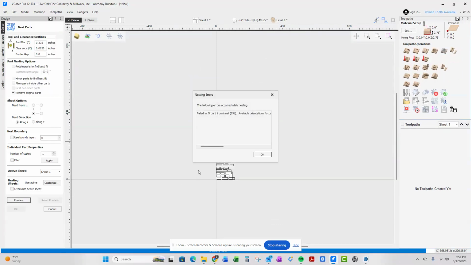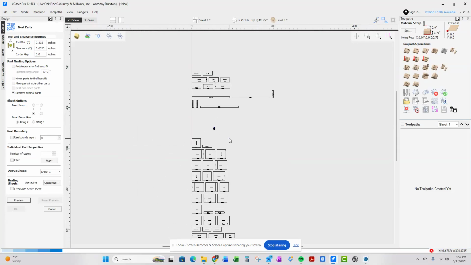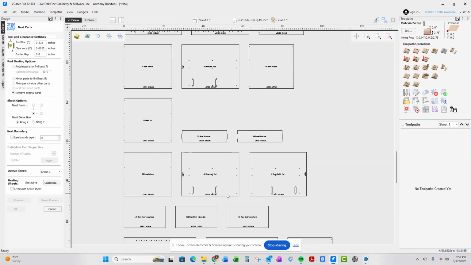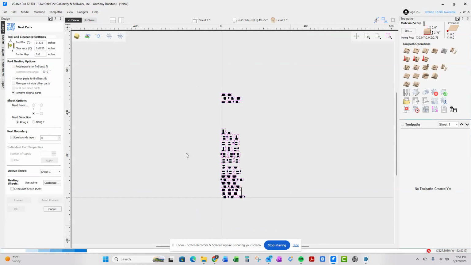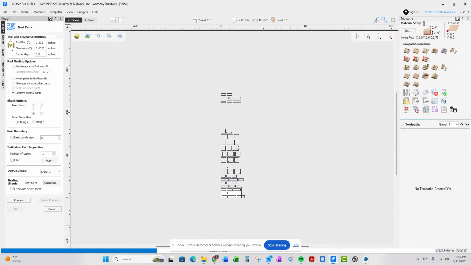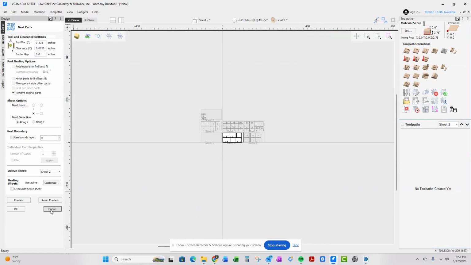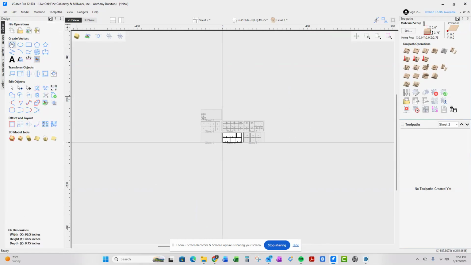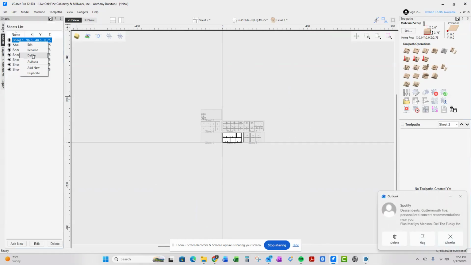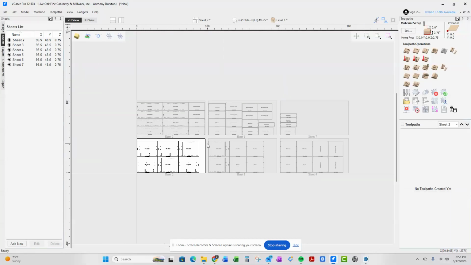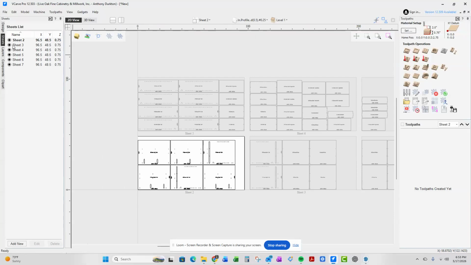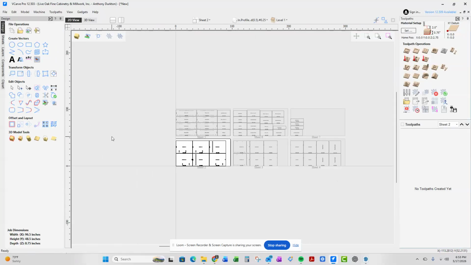Preview that. Fail to fit part 1. This one, I'm just going to delete that one. So I'm just going to delete all these. I don't know why those came in here. Okay. So now I'm going to go ahead and preview all of these. Okay, I'm going to hit OK. I'm going to delete sheet 1. We don't need that one. So now you see I have nested and optimized all of my parts just at the click of a button there.